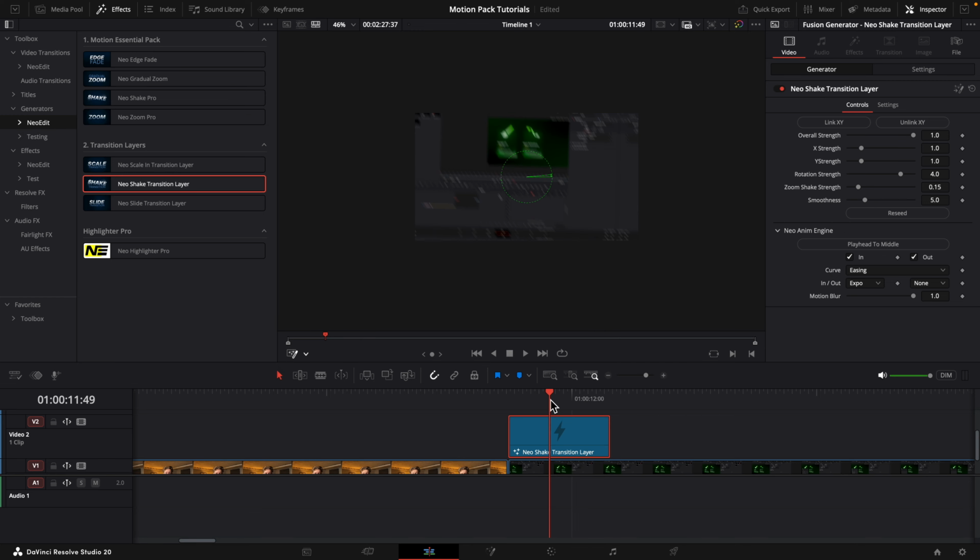So with this here, we have a transition, and we'd like to find the middle of this clip and add the middle over this gap here where the transition is happening. So what we can do is just press on playhead to middle, and then it will just add the playhead to the middle of the clip and where the shake is the most.